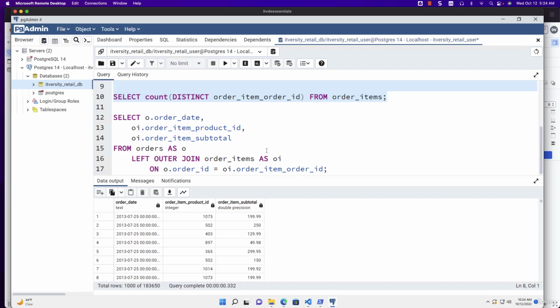In this case, orders is the driving table, but not order items. When it comes to order item product ID and order item subtotal, which are from order items, in case we get those order IDs which are there in orders but not in order items, these two values will become null in this query. Now let me actually add one more field here.